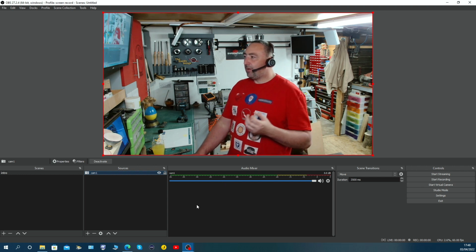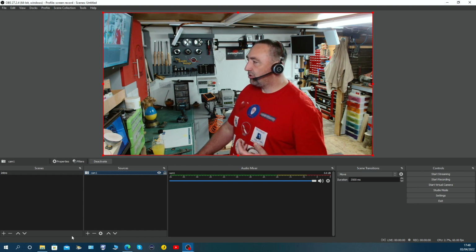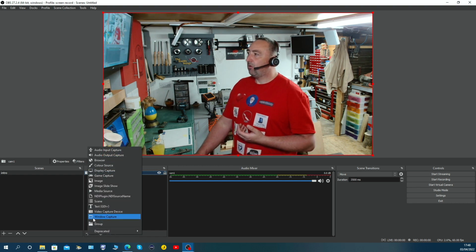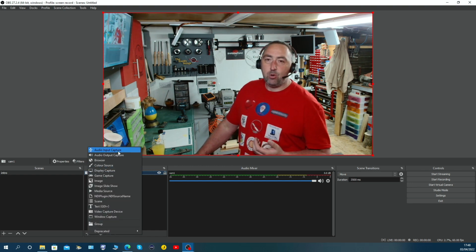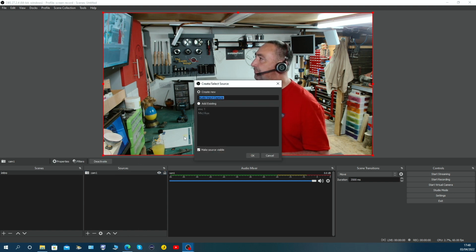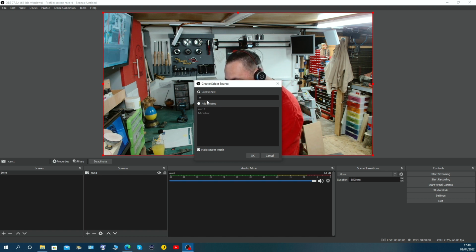So what we need to do to add audio is go back into our sources, the plus button right at the top, audio input capture. So we're going to add a capture device. Let's call it mic. Make it easy. So go mic.